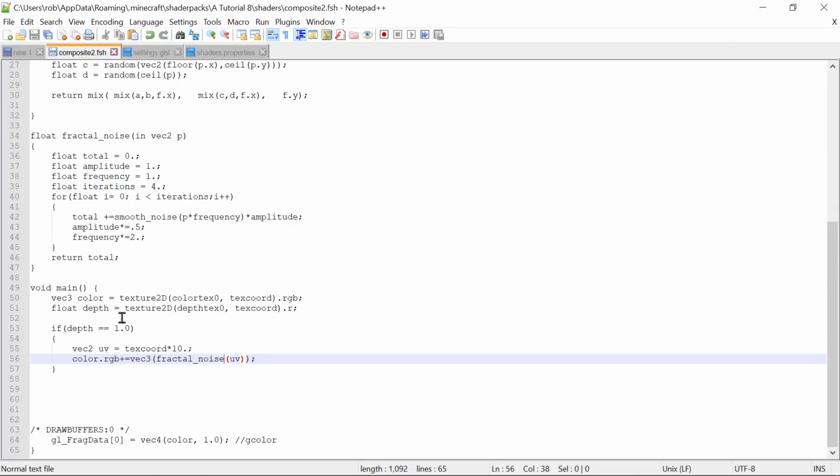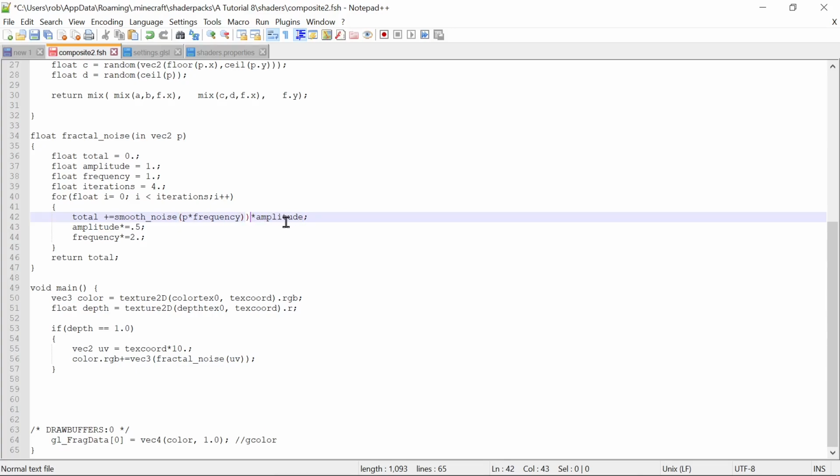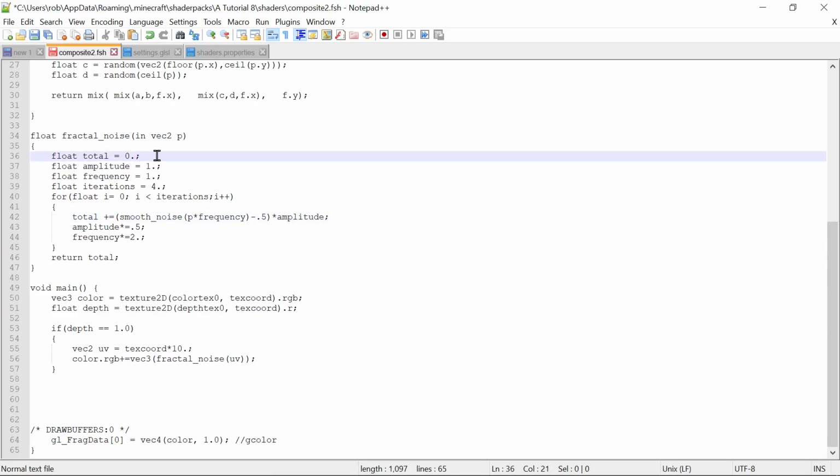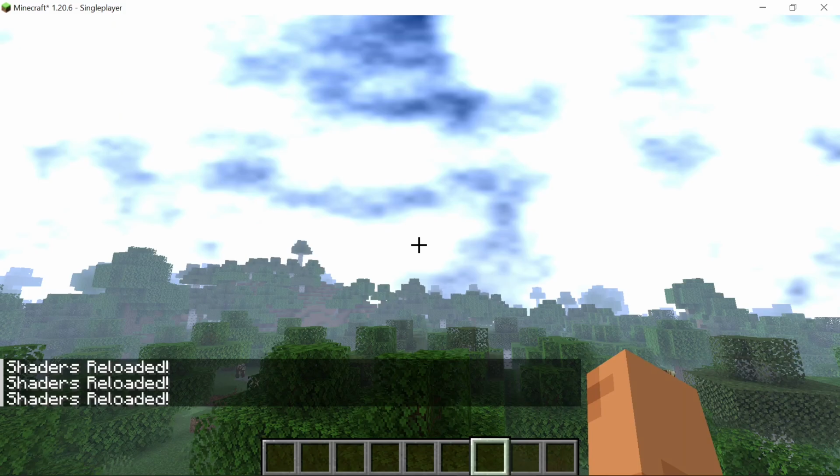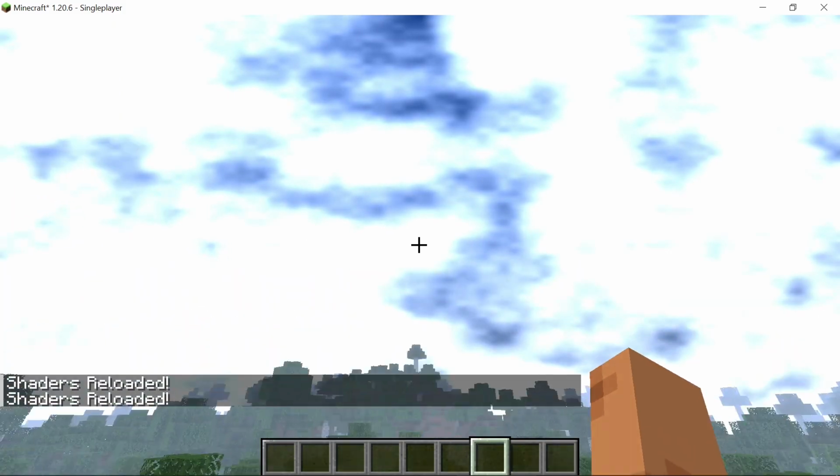So let's say, over here, to smooth noise. So plus this, and then minus times amplitude. So let's make a thing here. Let's say it's 0.5. Oh no, wait, it's that minus 0.5. And maybe we should start our total at 0.5 then. Let's see what that looks like. There we go. So that kind of looks like clouds already, a little bit.